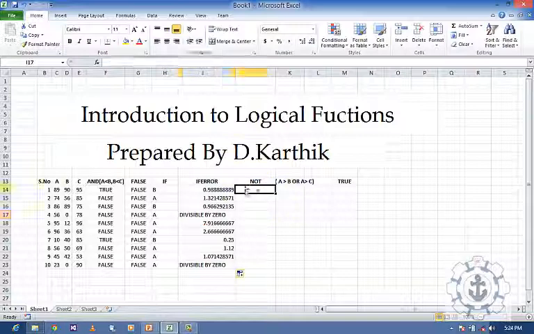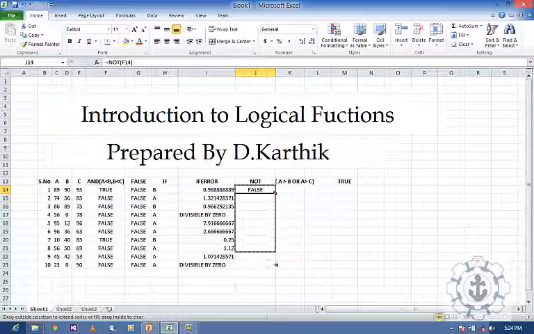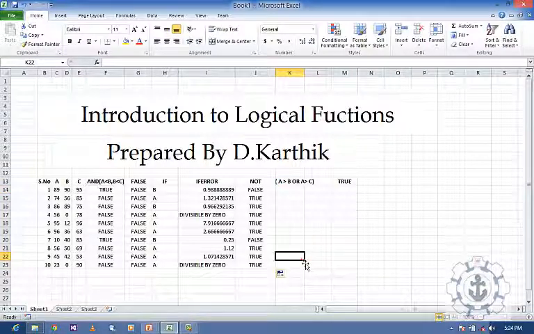And next comes the NOT function. So put equal to NOT. So I'm going to use this. It will convert to the vice versa, the opposite. So here true, false. Just click it, drag it and drop it. Now see, it's very easy.